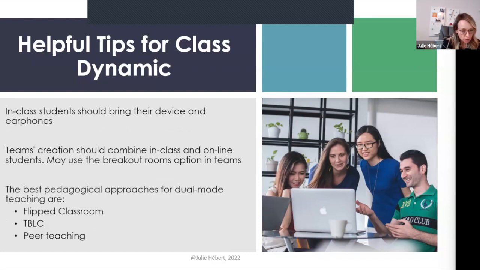So in-class students should bring their own device. I talked about that. So for the team creation, you have several possibilities to create teams in class. So version 1, teams with members in class only, and you have other teams with online students only. I rarely use this one, but it's always an option depending on what you want to do. I prefer the second version of team creation, and I call them the hybrid teams, which consist of a mix of members in class and online students.